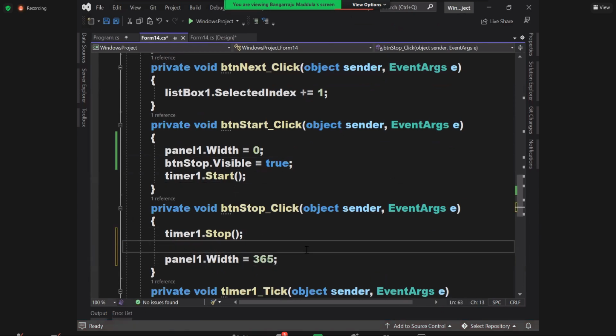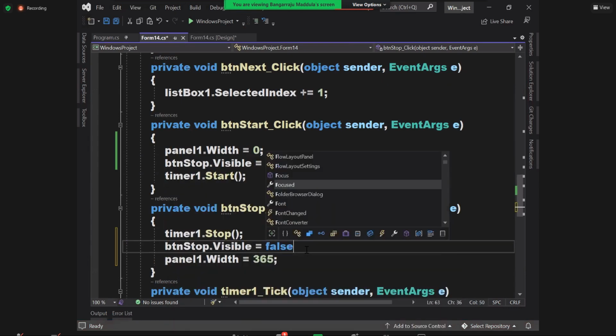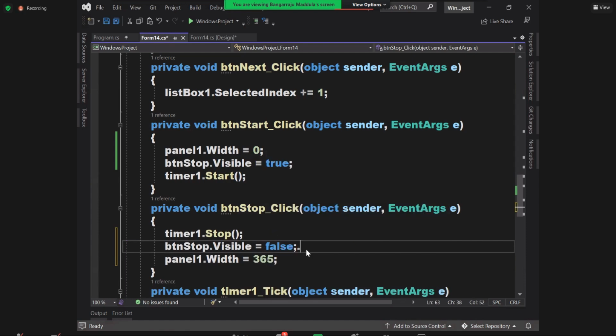Again, reverse. Everything should be reverse engineered, guys. Are you clear or not? Before you increase the width, make the visibility false. See, all the statements you write in the start will be in the reverse order in the stop. First, you will stop the timer. Next, make the visibility false and then increase the width of the screen. Are you clear till now? Okay. Now you can see the slideshow playing.